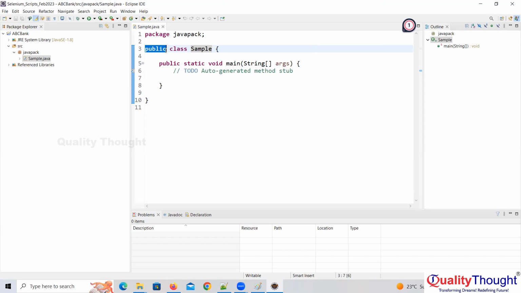Yes, protected members we can use outside the class, but you should have a parent relation. And we have default. If you have not specified anything, then we call it default. If it is a default member, yes, we can access it within the same package. We'll discuss these rules later.